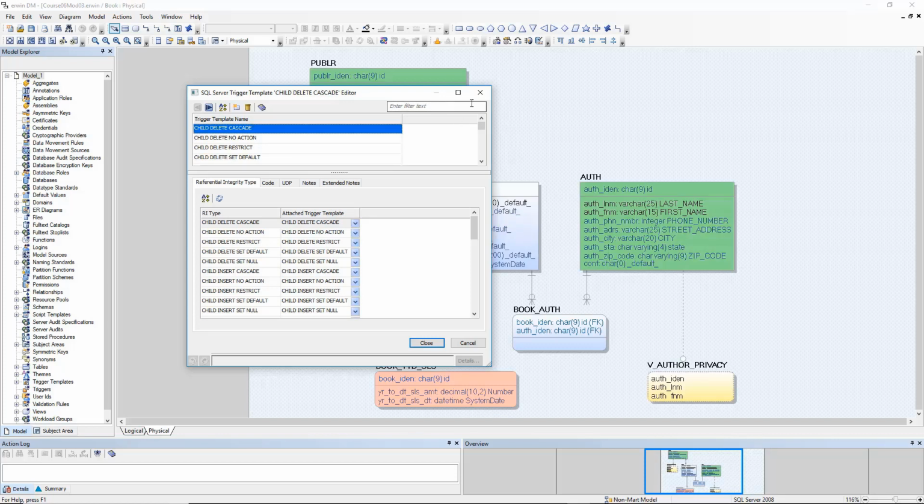Up at the top right corner, I want you to notice a filter. Filter to include, almost always in Irwin, so I'm going to filter to include parent. And now my list of trigger templates includes only those that begin with the word parent. Right up at the top of the parent list is Parent Delete Cascade. Click on that, please, to select it.